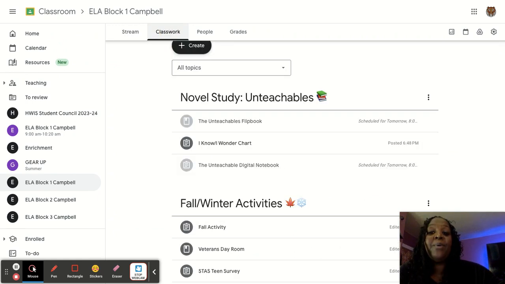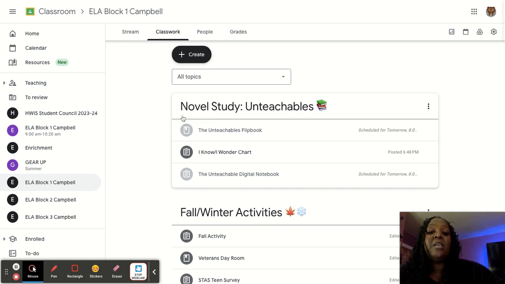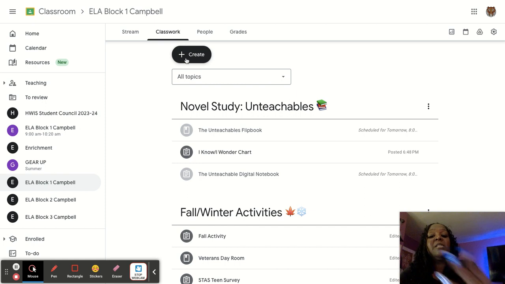So the most important part is where the classwork is housed. A lot of times when teachers put in the classwork, they just put it all in one section, which makes it very difficult for students to find work. And that's sometimes the downfall of Google Classroom. If you're not using it properly, it's going to be very confusing.